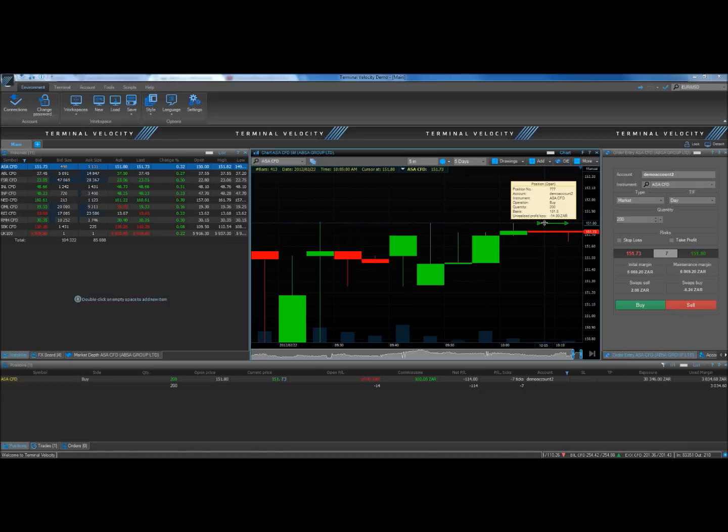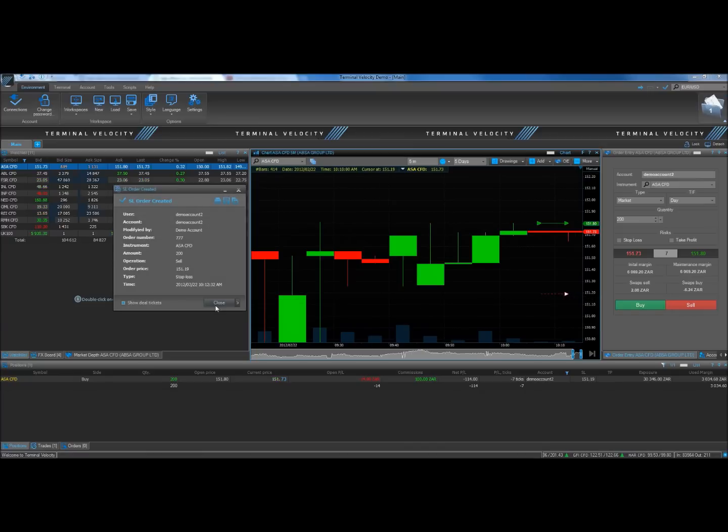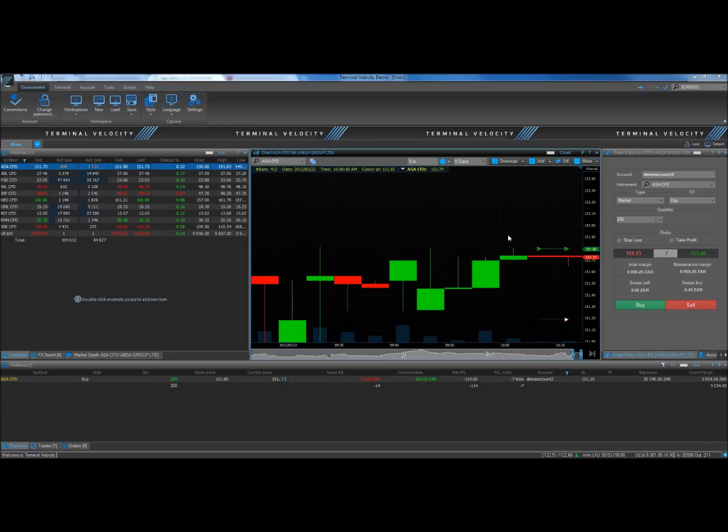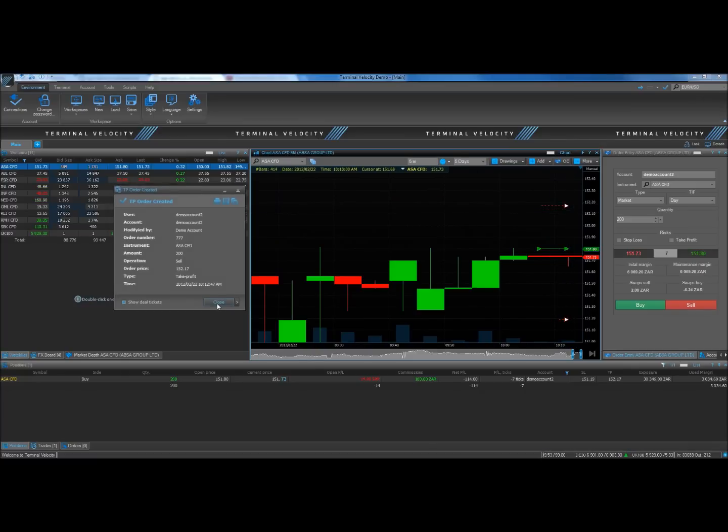I can place a stop loss and take profit on my chart by clicking on the position and dragging down to place my stop loss. Where I release, I'm given the option to either place a stop loss or a trailing stop loss. In this case, I'm going to select a stop loss. I get my confirmation, and I can see my red arrow where I will sell out if the price drops to that level. In the same fashion, I can set a take profit. Click on my position, drag up and release. Set take profit, and I get my confirmation.